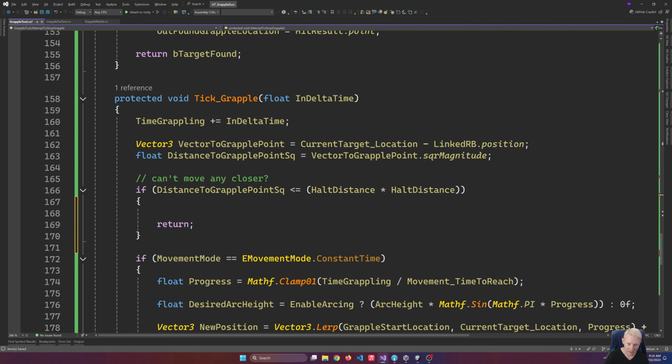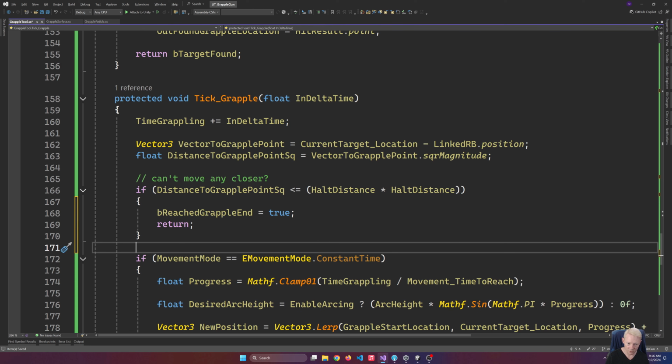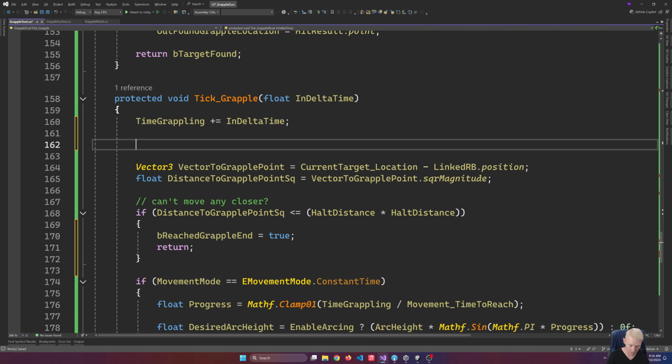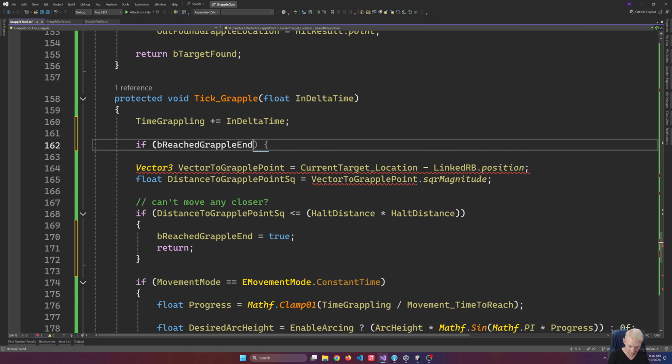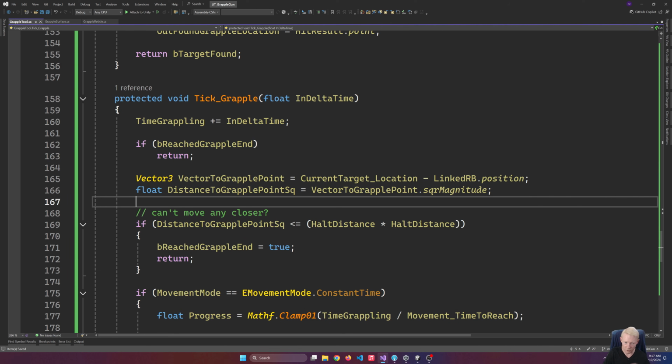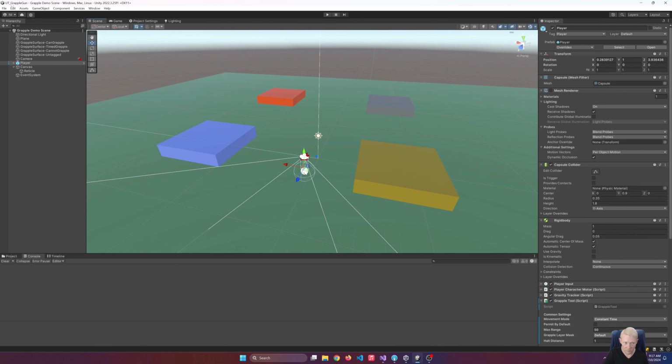And then in our tick logic, okay, if we've reached the halt distance, we set that to true. And then all I will do is if that's true, we return. So as soon as we've gotten close enough, we then don't try and actually keep doing any further movement. So that should be better.